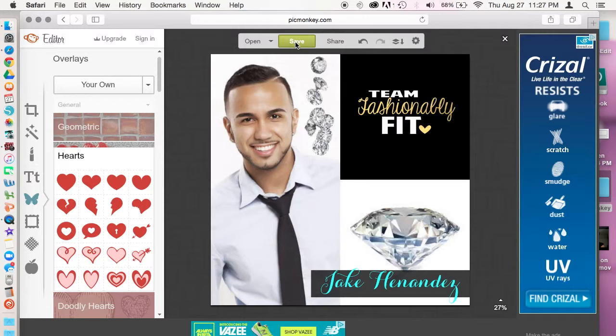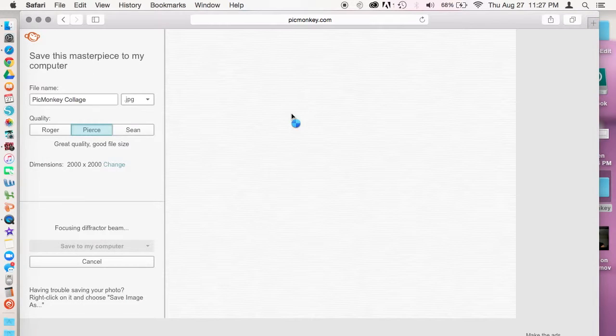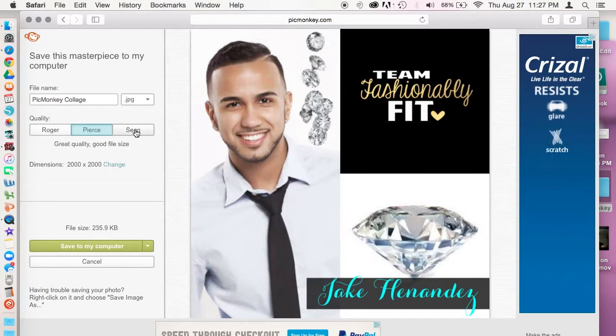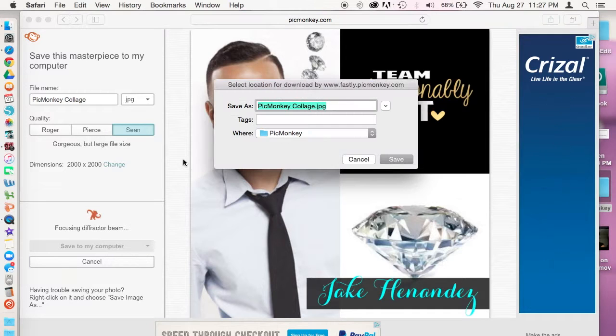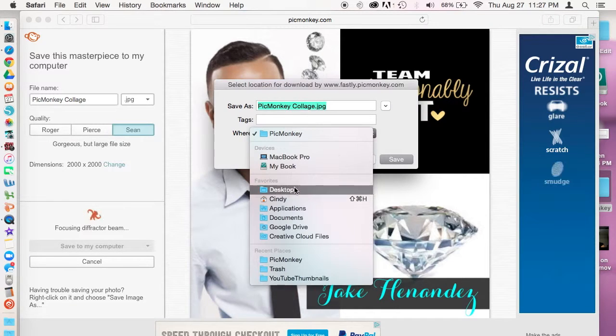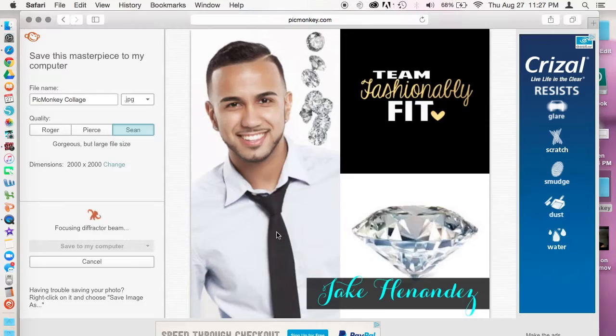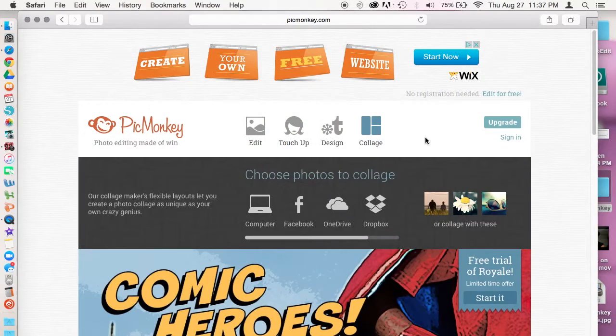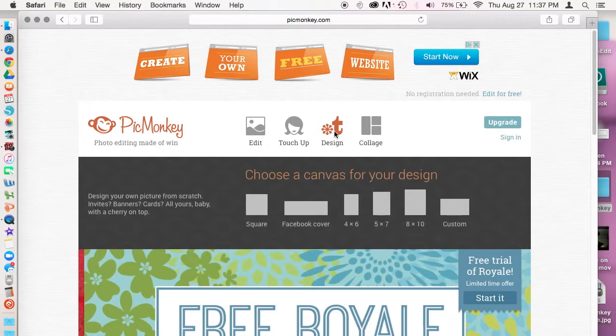And then you can go ahead and click save and save it to your desktop. I like to save it as Sean. It's a larger file, and then save it to my computer, to my desktop, so I can easily find it. Save. The next thing I wanted to show you is this tool right here, Design.